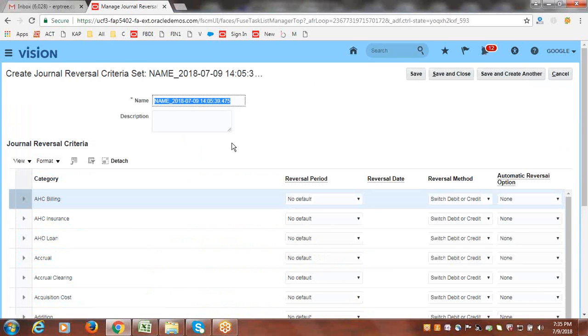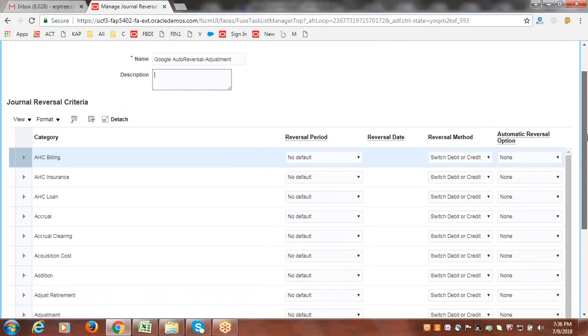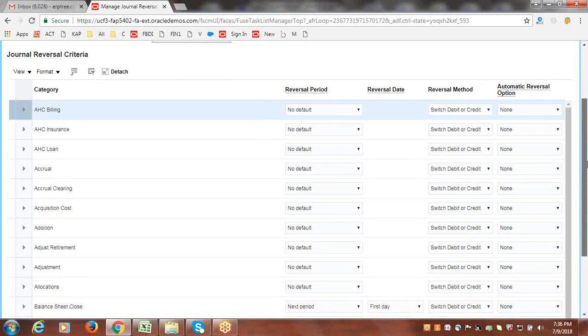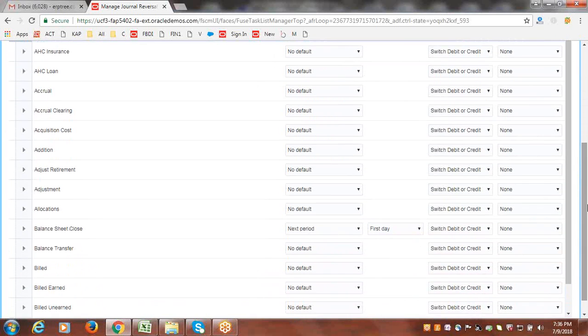So automatically the system is creating the reversal criteria set with the title as a name, date, and time, with the timestamp. Now you can name it Google Auto Reversal. Maybe you want to reverse adjustment entries. Okay, you want to reverse adjustment entries. So which category of the journals do you want to reverse? We'll go with the adjustment.